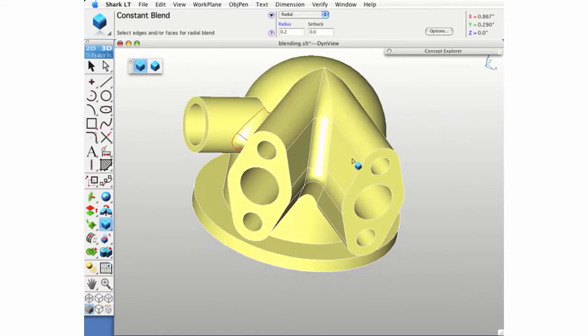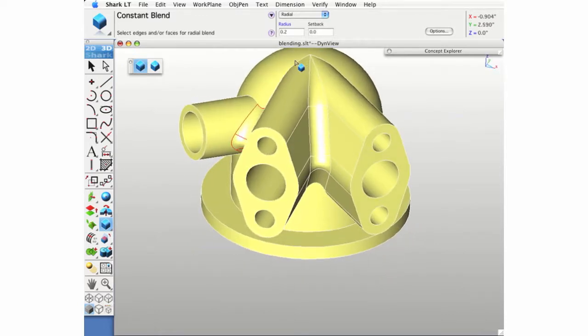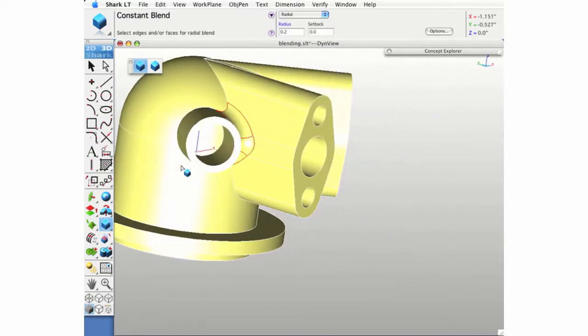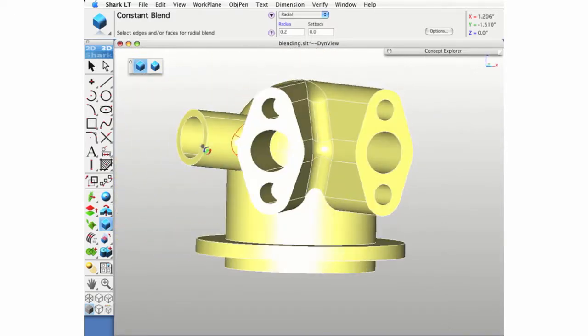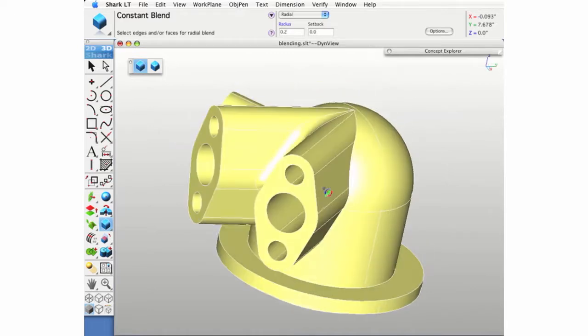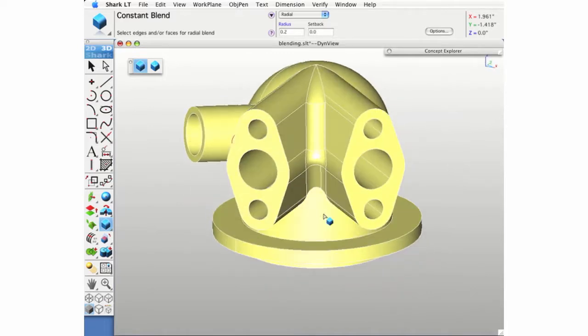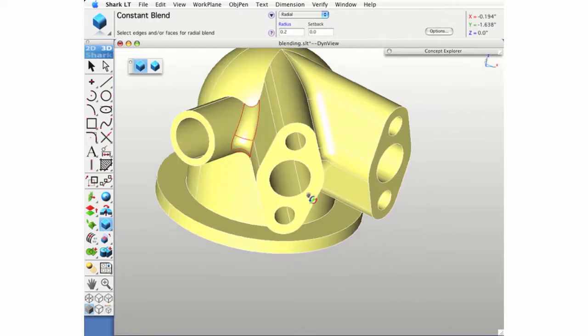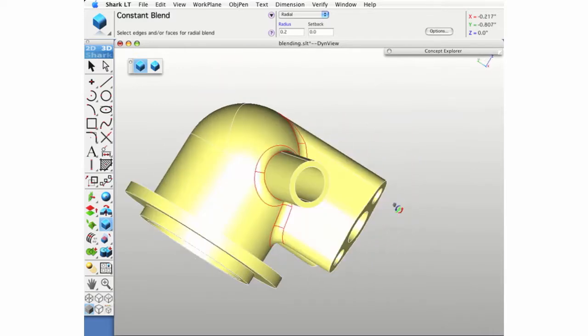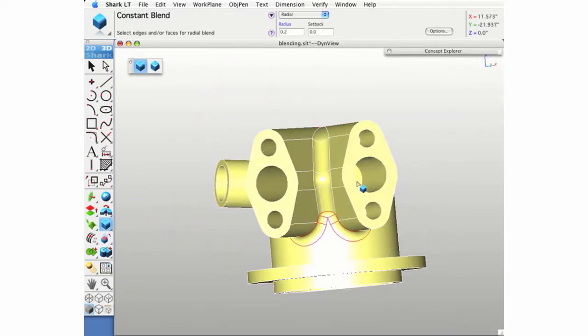And this is the interesting one, as we're going to blend around this edge, tracking around the boss, the extrusions, and back up to the degenerative point. So let's go ahead and select the edge, and let's see what kind of blend gets created. You can see it highlighted in red.